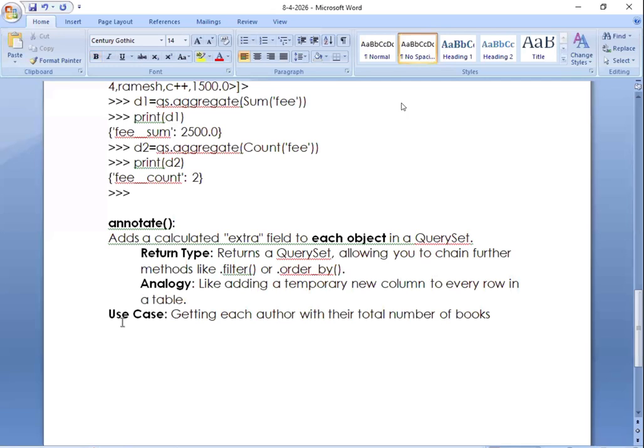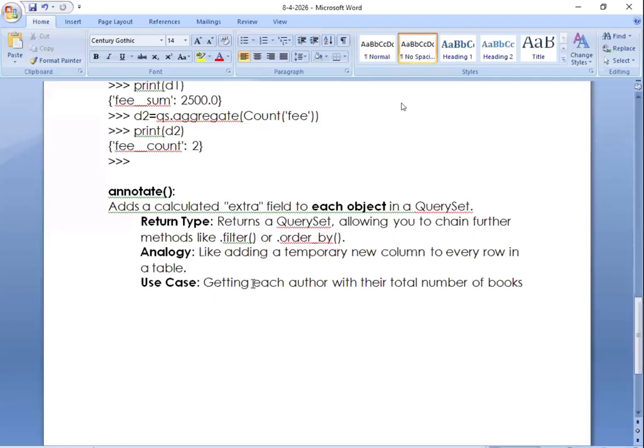What is each object in the query set? Each object in the query set is nothing but a model instance. But what does aggregate return?